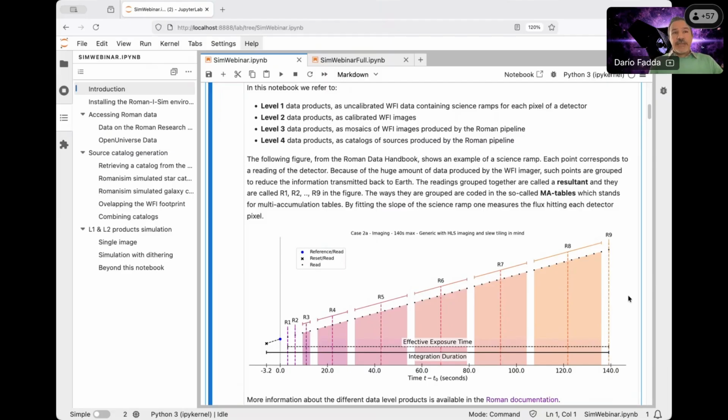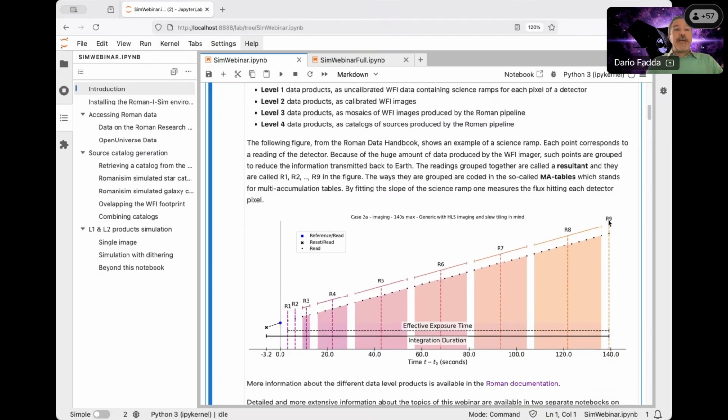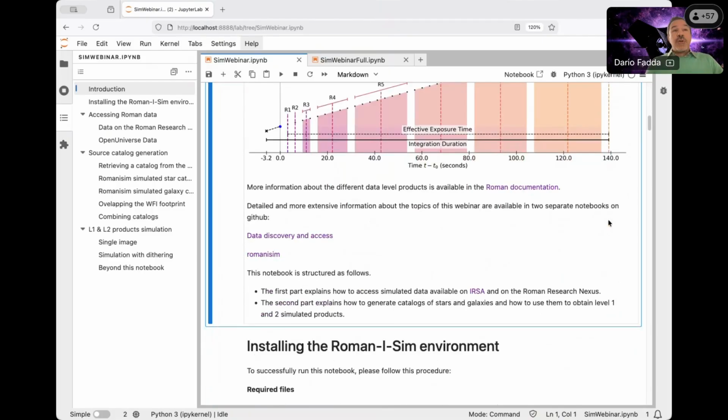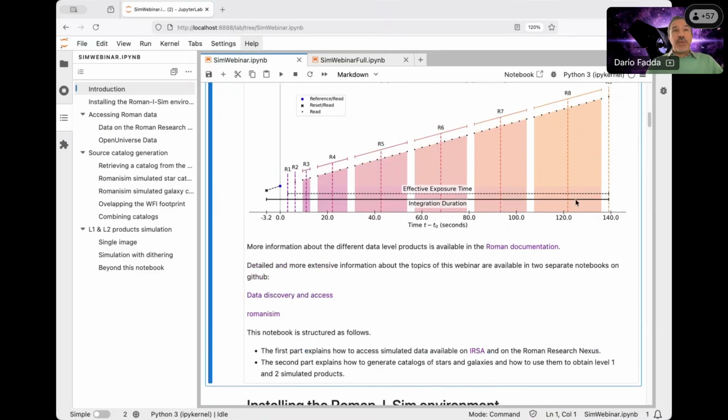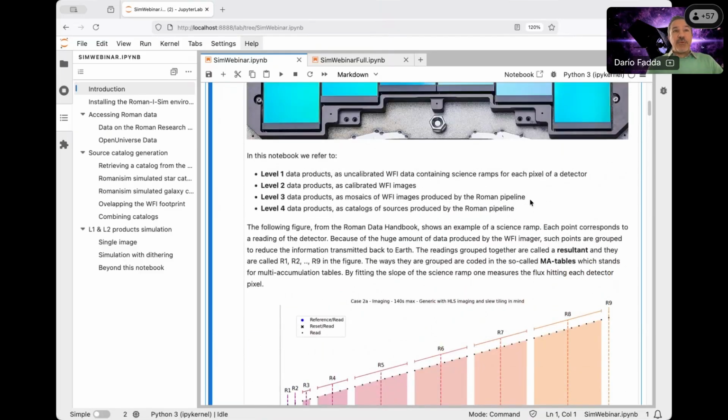You can imagine that there are different ways to group these reads. These different ways are coded in tables called the multi-accumulation tables, which I will refer to later because, depending on them, you can have different types of level 1 products generated by the simulations. You can find more information about all these products in the Roman documentation. I just add two more levels mentioned here, level 3 and level 4. As I said, level 1 is the ramps, and level 2 is the images, where all the slopes have been calculated and put in a file.